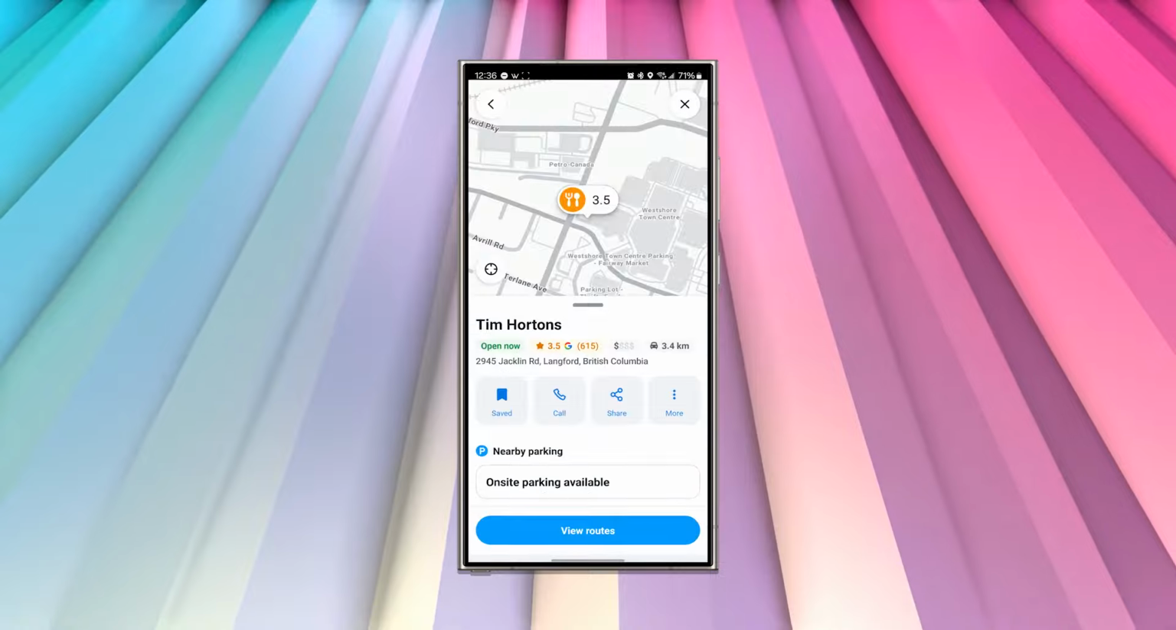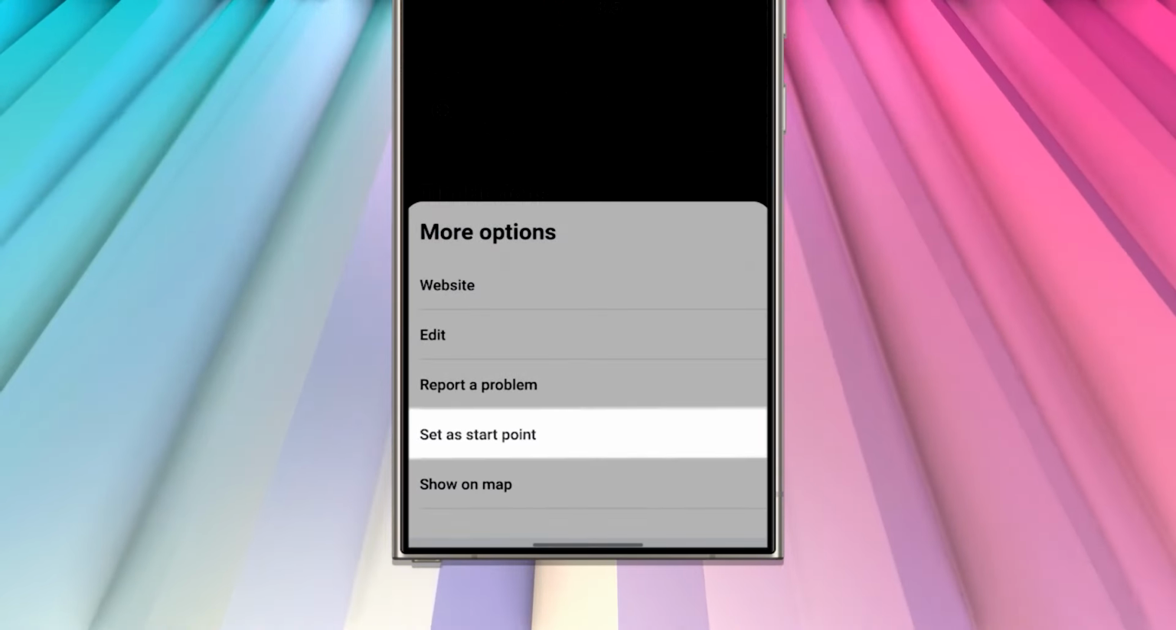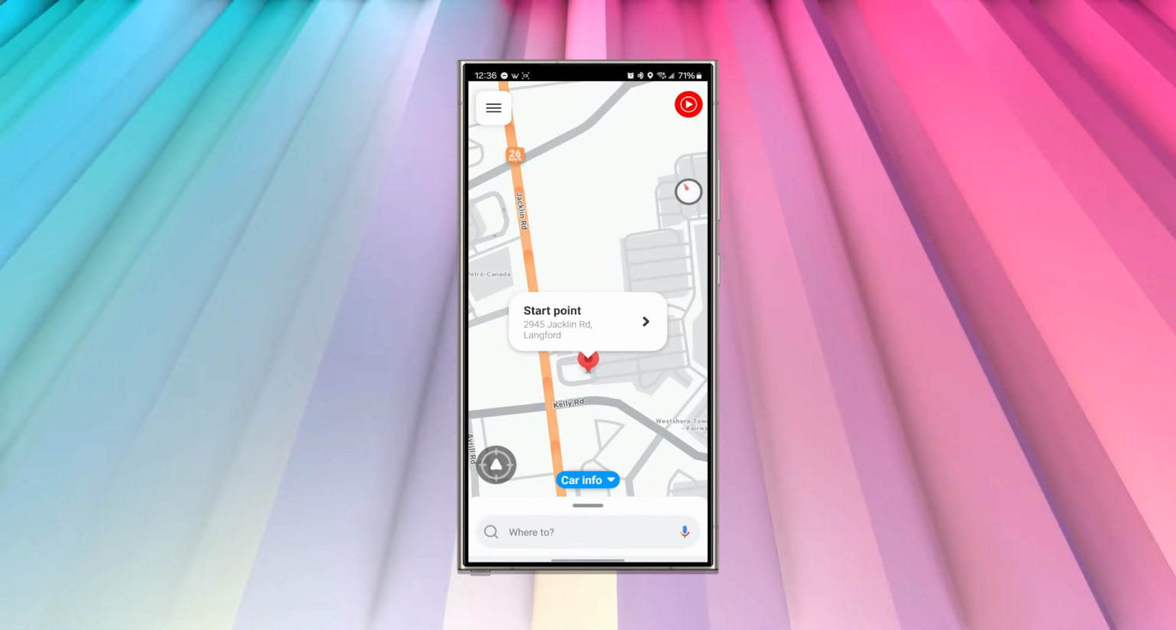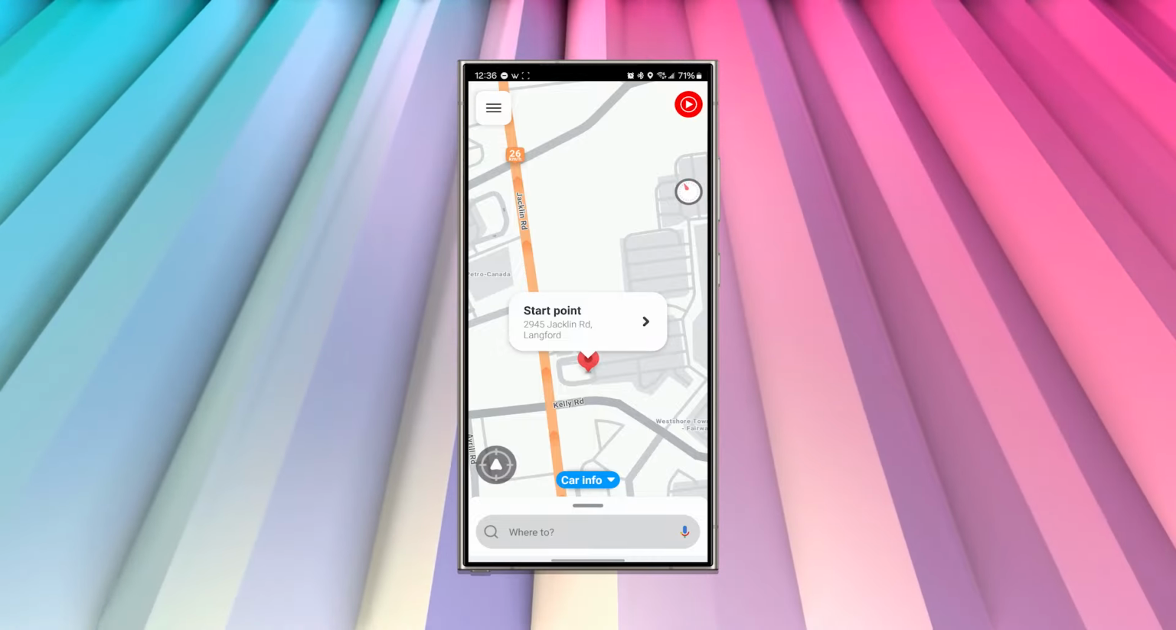One interesting feature found here is the ability to set the business or location as the start point of a commute. Now, when you subsequently search for another location or business and select it, the route will use your new start point and not your current location to generate a route.